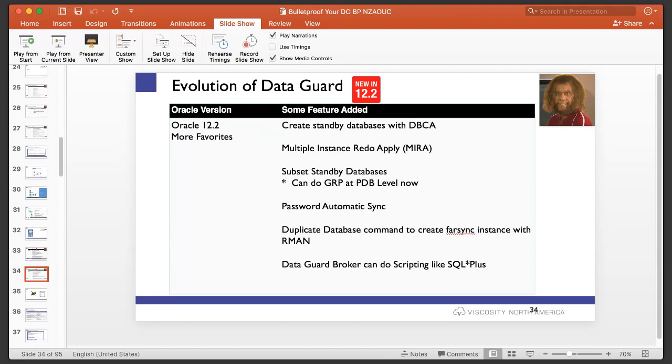Another big one is password automatic sync. Now, when you update the sys password, redo is captured for that, and that redo is actually going to be applied to the password file on these standby databases, okay? Except for Far Sync. If you have a Far Sync instance, and the Far Sync instance also has a password file, you must update Far Sync instances manually, okay? Now with the duplicate command, I can actually create a Far Sync instance also.